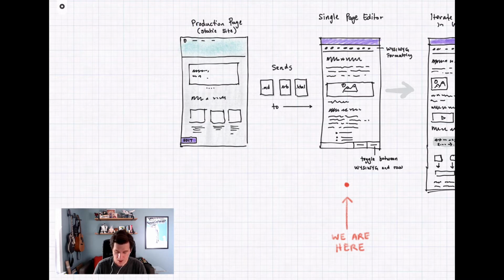So the current static site editor right now is configured to work with a static site that passes in markdown content to a single page editor. So that's where we are right now. We have a WYSIWYG, what you see is what you get mode. We're iterating on that to make it compatible with the handbook. And we're working on making sure that we have a really solid single page editing experience.